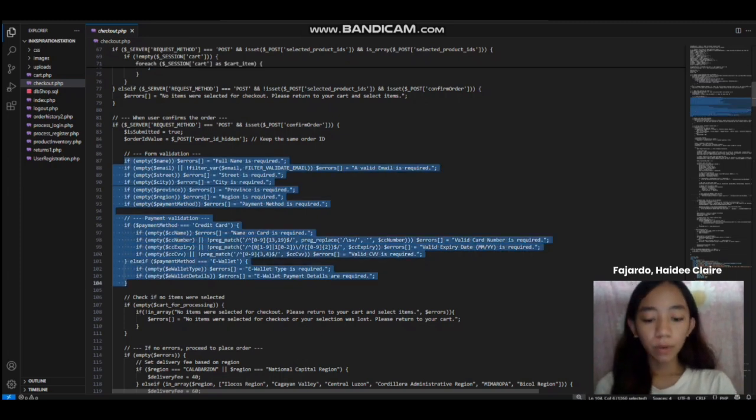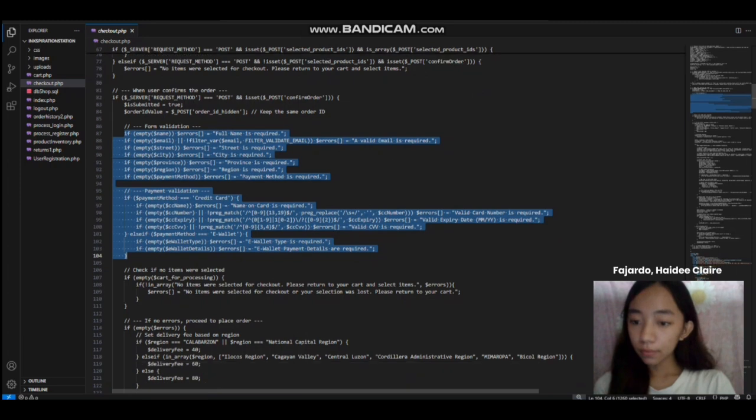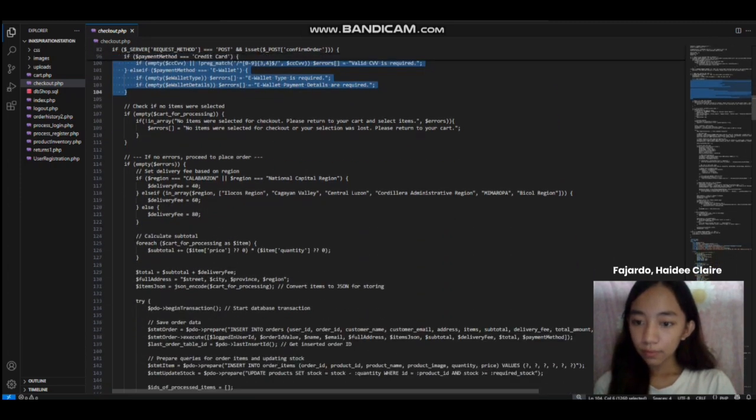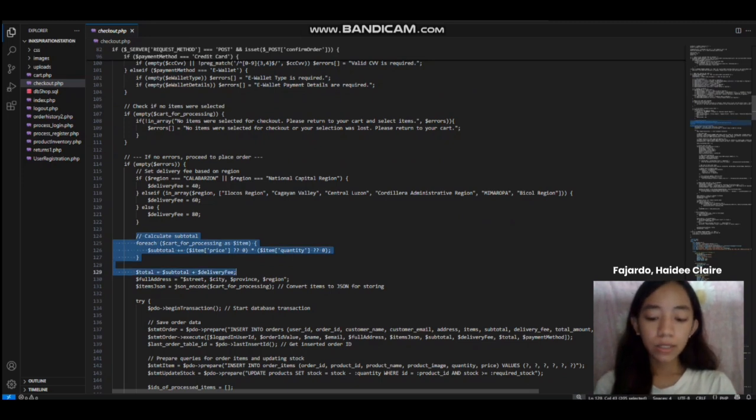So this block performs validation for required fields and payment-specific fields, such as ensuring credit card details follow proper formats or that e-wallet fields are not empty, adding relevant error messages to guide user correction. Next, this part calculates the subtotal by multiplying item prices by quantities and then adds the region-based delivery fee to compute the final total, which will be stored in the order record.